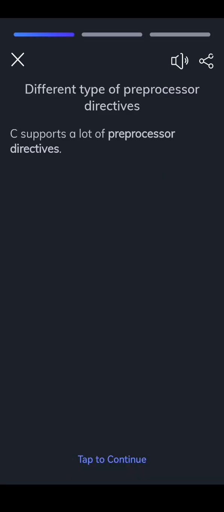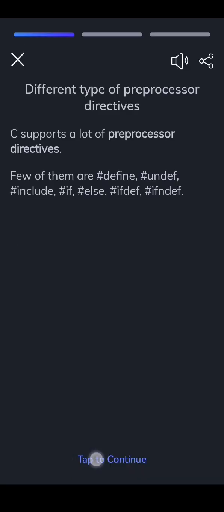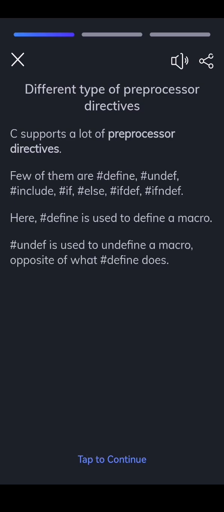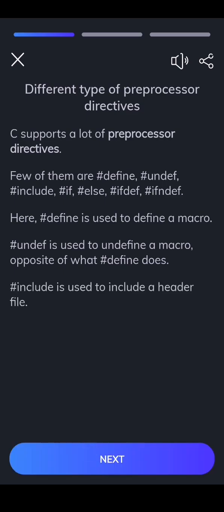C supports a lot of preprocessor directives. Few of them are #define, #undef, #include, #if, #else, #ifdef, #ifndef. Here, #define is used to define a macro. #undef is used to undefine a macro, opposite of what #define does. #include is used to include a header file.